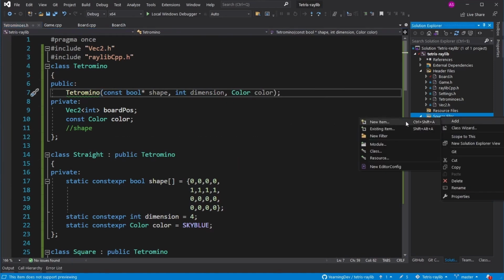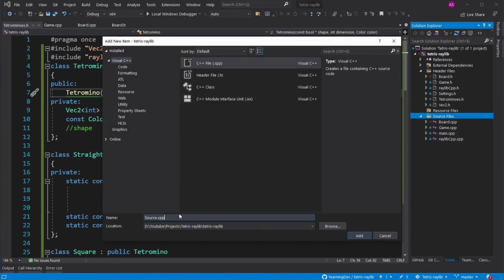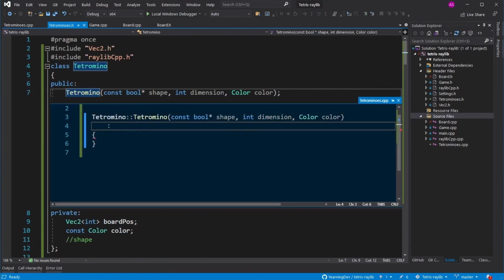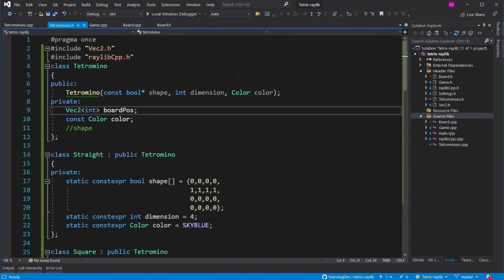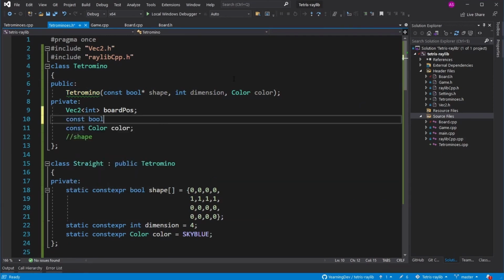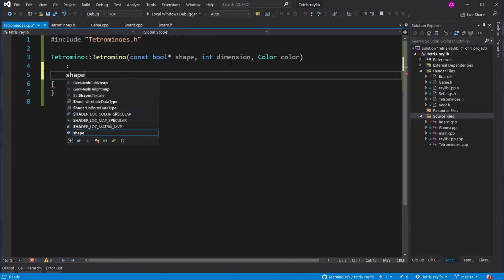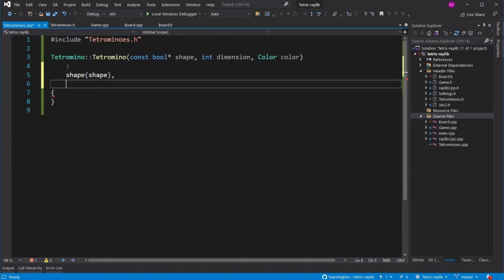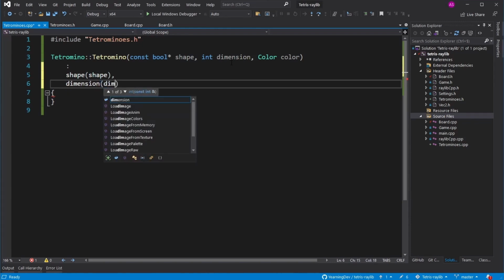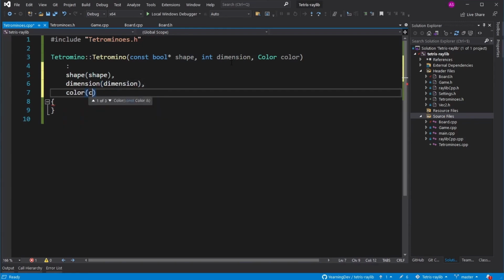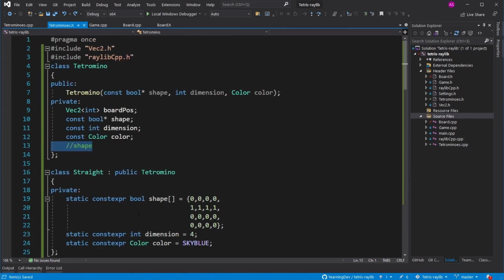So let's create a tetrominoes.cpp file, implement the constructor. Let's create the variables to hold our shape and dimensions. So inside of our Tetromino class, we're going to need a constant bool pointer for the shape and a constant integer for the dimension. So in the constructor, the shape is going to take the shape, dimension takes dimension, and color takes color. Now that we know how to store our shape, let's remove this comment.